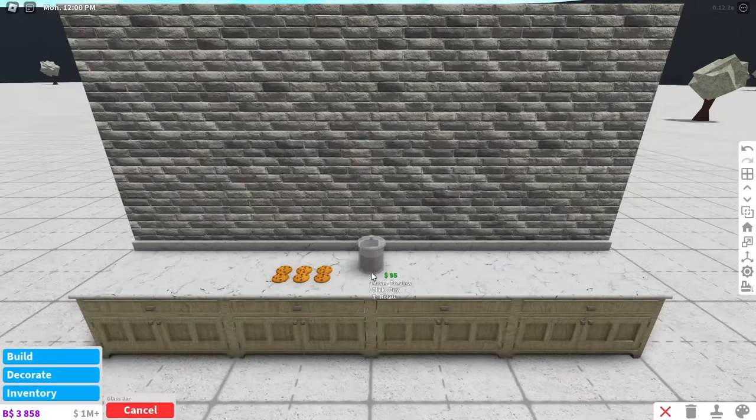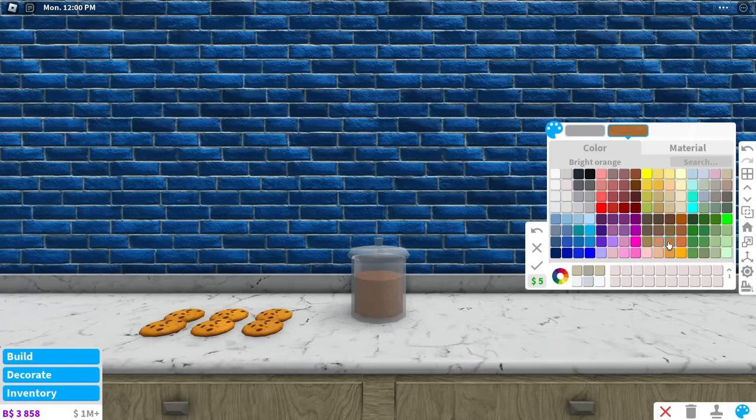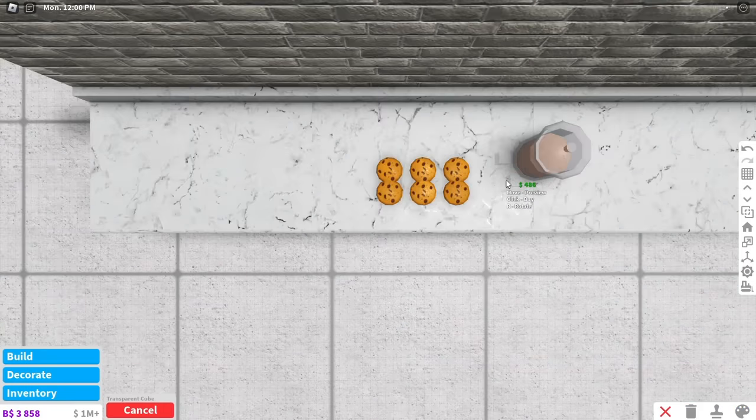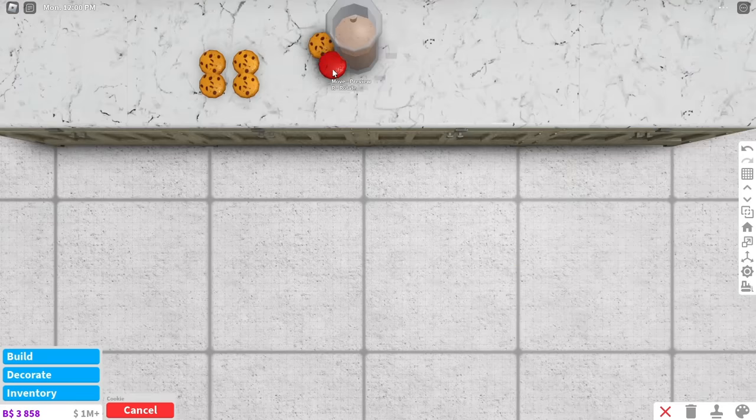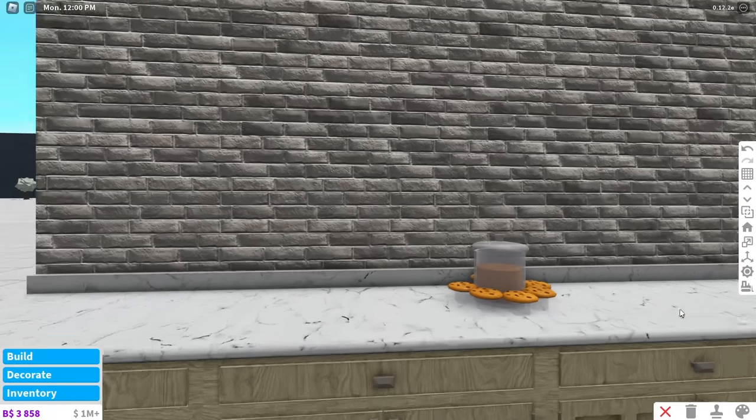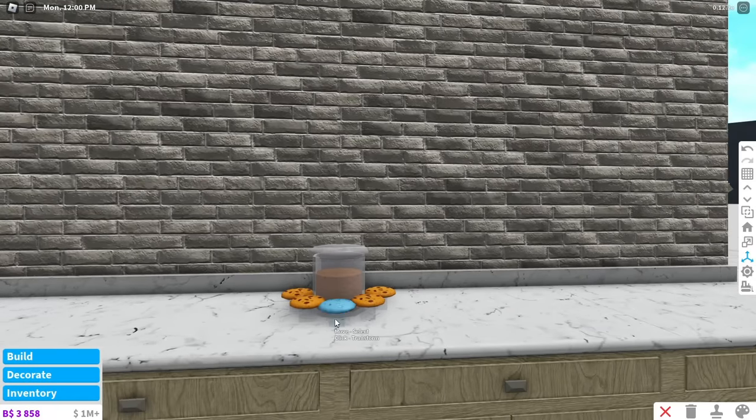Now go into build mode and place a glass jar. Color the stuff inside the jar to a similar color as your cookies. I used bright orange. Place transparent cubes and scale them all down. Now put one cookie on each cube. Make sure the cubes are close to the jar so that it'll be easier to put them in.